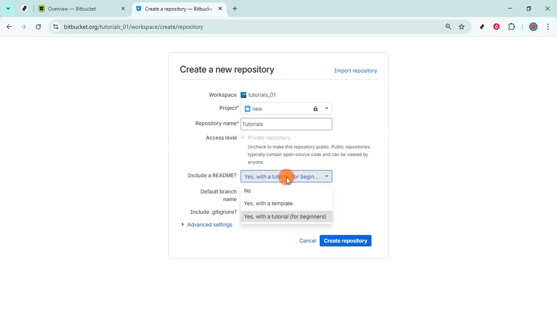Choose whether to include a README. Adding one now is a great idea. It gives you an immediate place to describe the project, set up instructions, and how to contribute. Even a simple one-line description helps future collaborators.